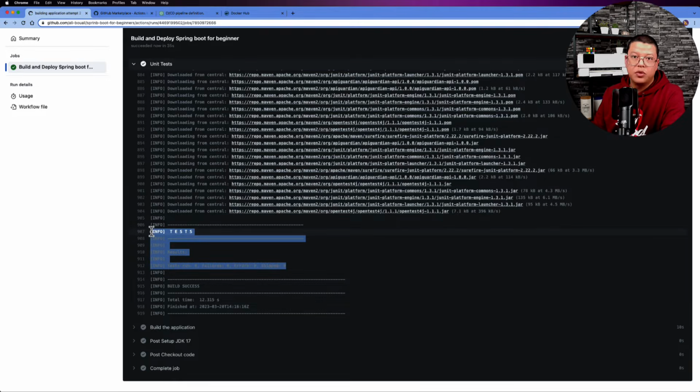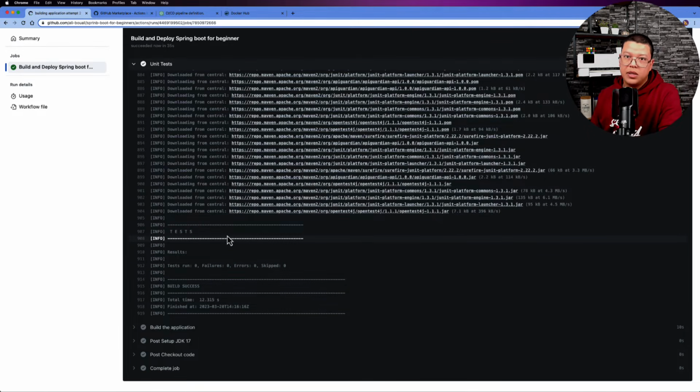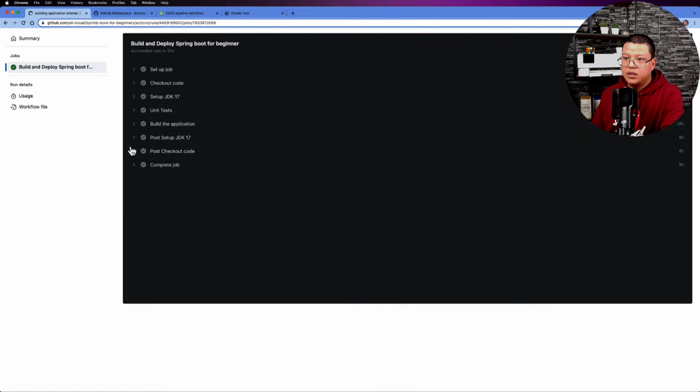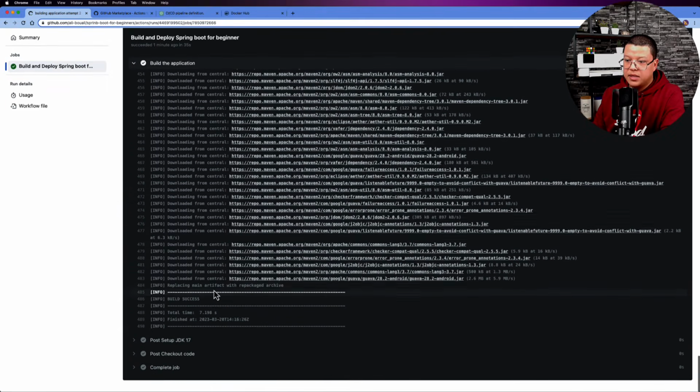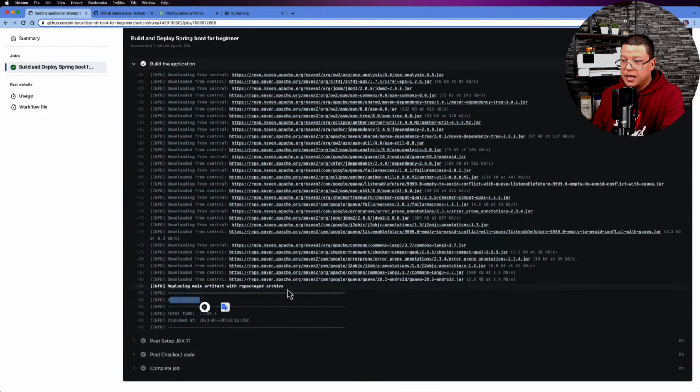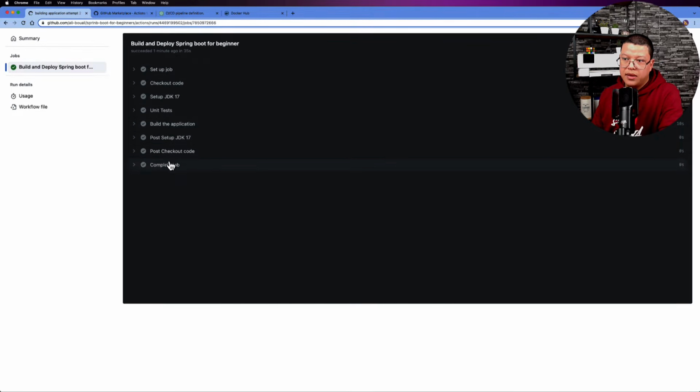With this project, we don't have any tests, but in case you add even one single test, it will be running right here. So after running the tests, we have build the application. Building the application will do the same, except finally it will say that we have build success and we are building the jar file. So we make sure that our application has no test failures and we are able to successfully build the application. All right, and then we have some post checkout code and then completing the job and post setup JDK 17.